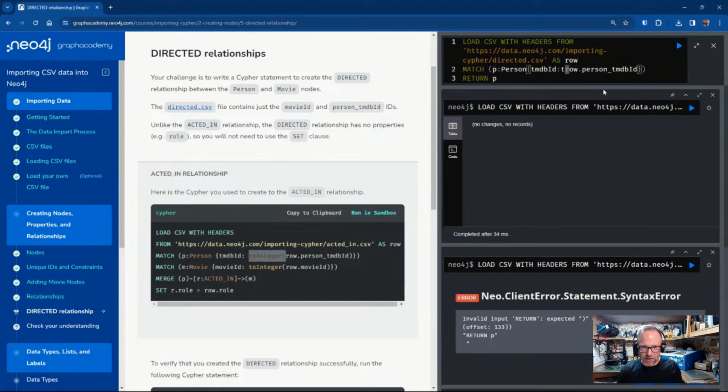Okay, great. So what I've done here is I've loaded all of those IDs from that directed CSV file. I've matched the person and I've just returned the person. The only reason I'm doing it is to test that my code works. So once I've got a person, I need a movie. So I'm going to match a movie, and this is done on movie ID. Again, I need to use toInteger because movie ID is an int.